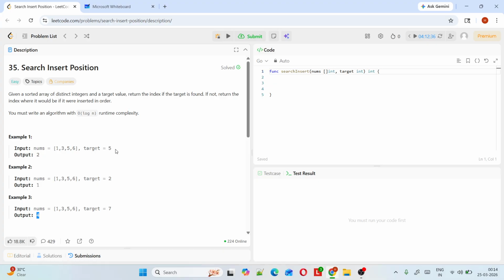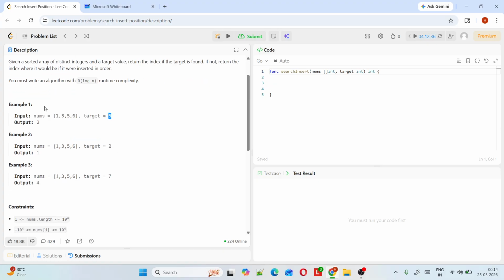Let's understand this. Here target is 5 and given nums. Okay, here target is present in given nums. If it is present, you have to return its index. So the output is 2.